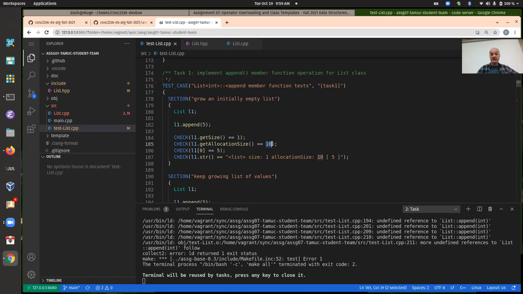If you call the grow list if needed, it's going to initially allocate the array to have enough room for 10 values if the list was initially empty. So we'll end up with an allocation size of 10 after that, right? And the value at index 0, the value at the front of the list, should be the 5 that we just appended. And the assignment you were given already implements the overloaded indexing operator and the string operator for the class.